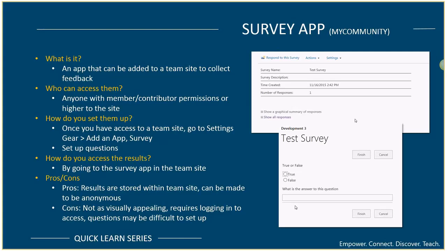You could use the survey app and add that to your site. So an app is how you add functionality to sites. In order to add the app, you have to first be the site owner, usually of a site. So once you set up the survey and add it, anyone that has member or contributor permissions or higher can complete the survey. You can make it so that the responses are anonymous. You can make it so that people can only fill out the survey once, that type of thing.